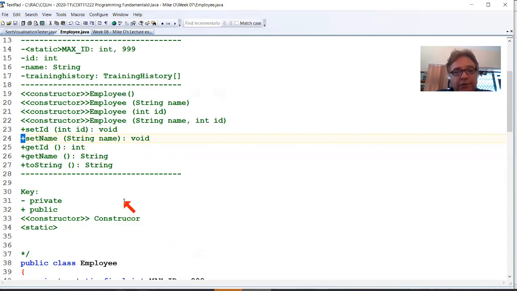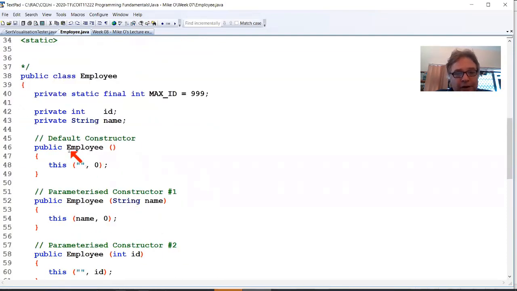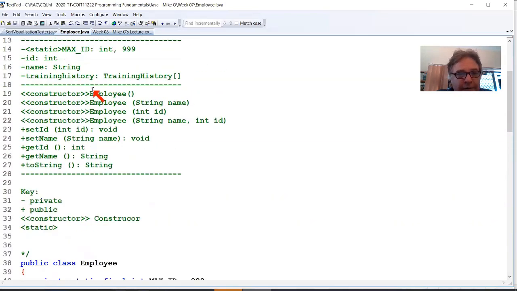And the way you show your constructors, we've got a default constructor, which takes no parameters. So that's our default constructor. So you just put constructor inside double less than, double greater than, or if you wanted to, single less than, single greater than. Okay. The UML standard is for doubles. It's pretty clear with just singles as well.